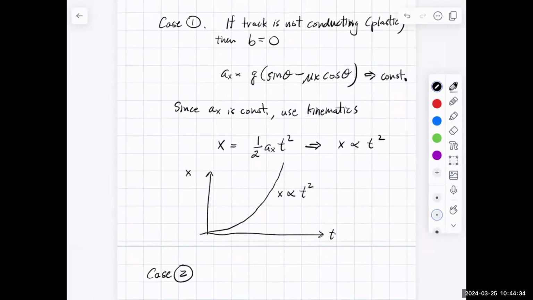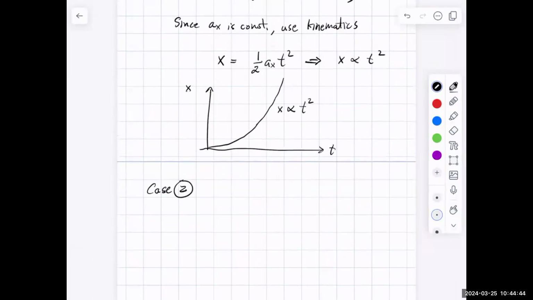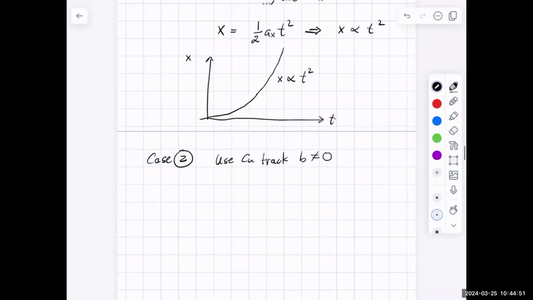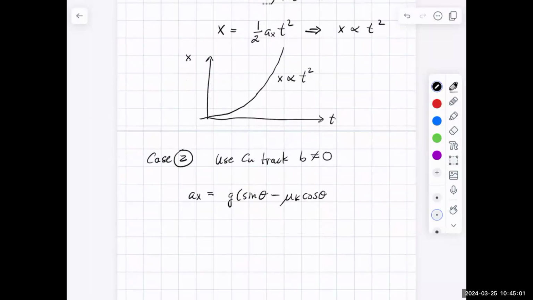Case 2 is the more interesting case. This is the one where you drop the magnet onto a copper track. So case 2 is we use a copper track and B is not equal to 0. Okay, in this case, a_x is going to be equal to g sine theta minus mu_k cos theta. This part is the same. And then we would have minus B over m times v.